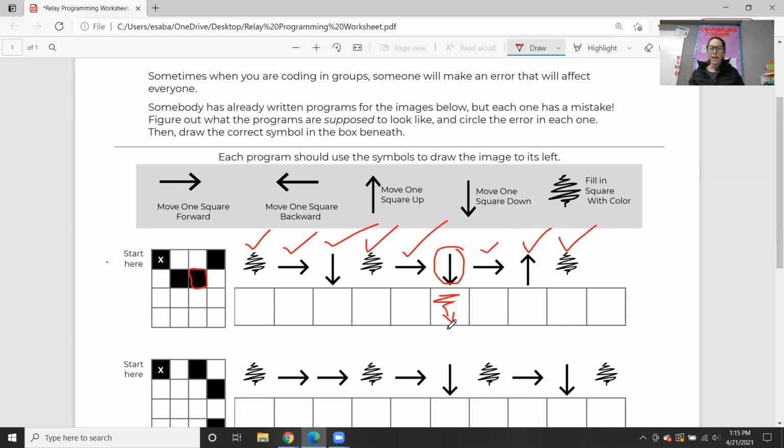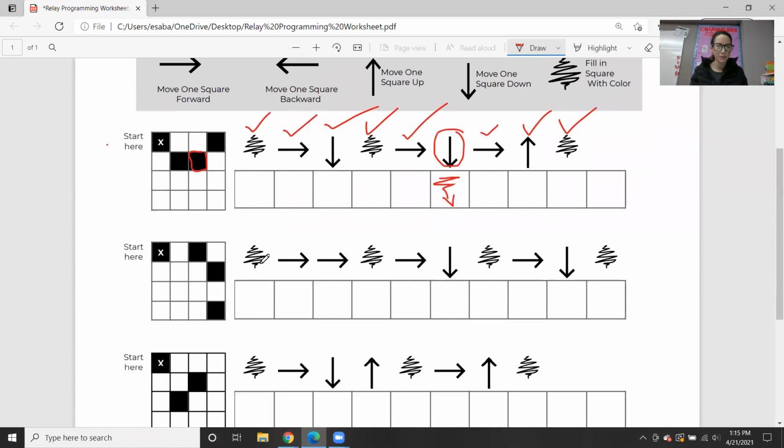So remember, when I send this to you, save your PDF on your desktop, so that way you can use the draw tool and you could fill it in. And make sure you save it, so when you send it to me, all the writing will be in. Let's try another one and see if we could find the mistake.